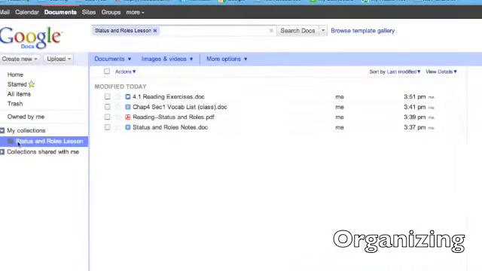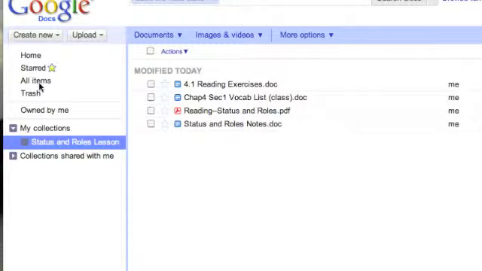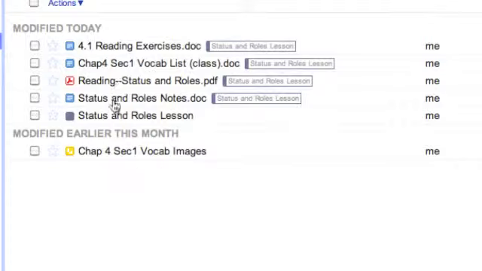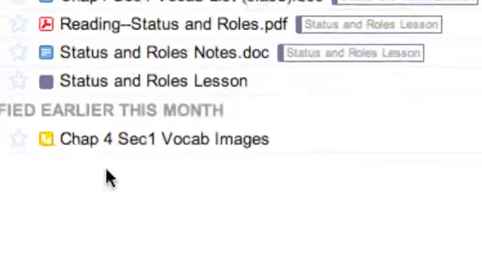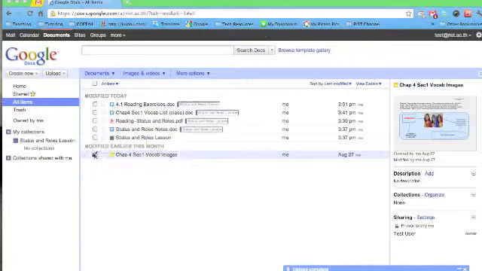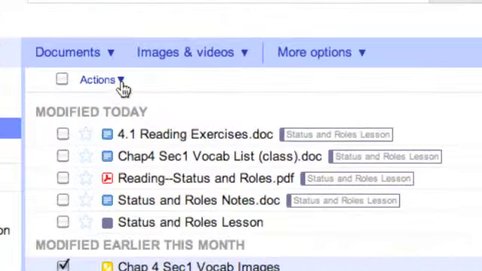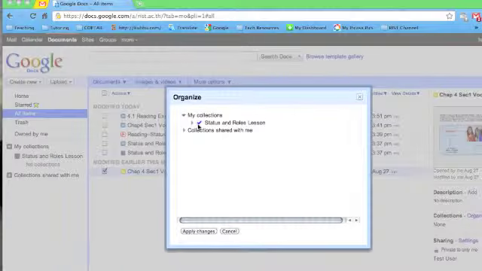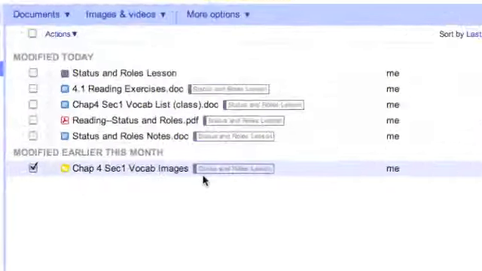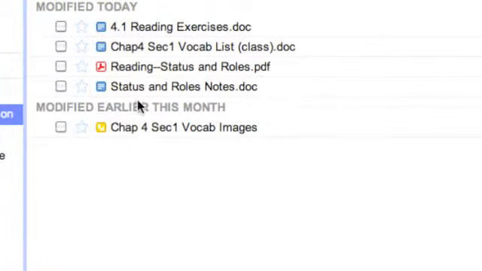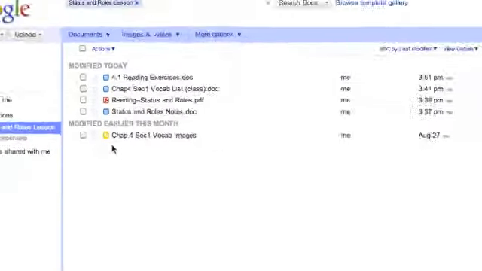Let's go ahead and take a look at organizing. You want to stay organized as much as possible. So whenever you upload or start something new, you need to make sure it's placed in the right collection. So right now you should have something called Chapter 4.1 Vocabulary Images. You can drag and drop into the collection these 2 ways, or you can hit the Actions button, make sure it's checked, and you can just click on the collection you want it to be a member of or part of now. And you can see that now this is part of that collection.